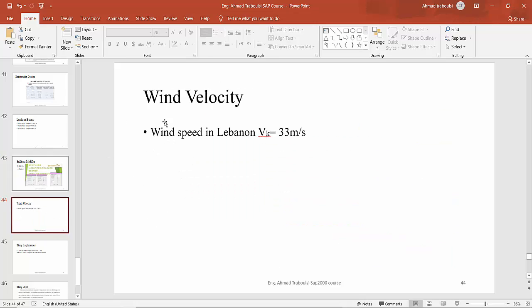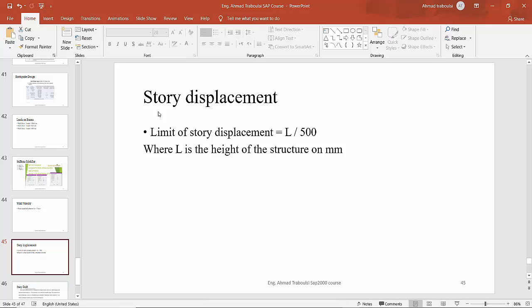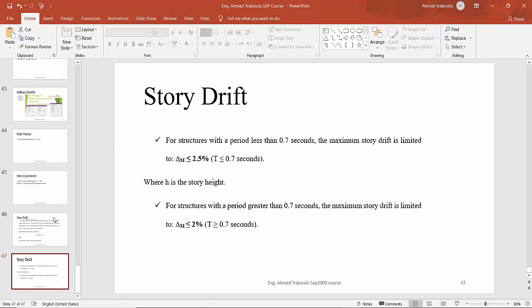Now, in slide 44, we will show how we can define a wind load in SAP 2000. Also, check story displacement and check story drift in SAP 2000.